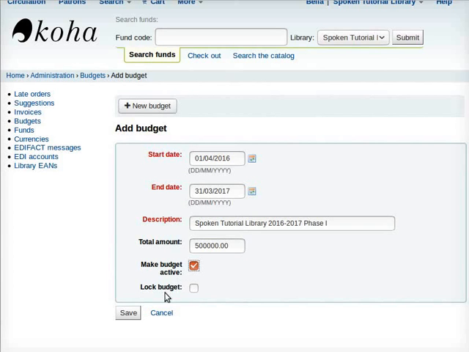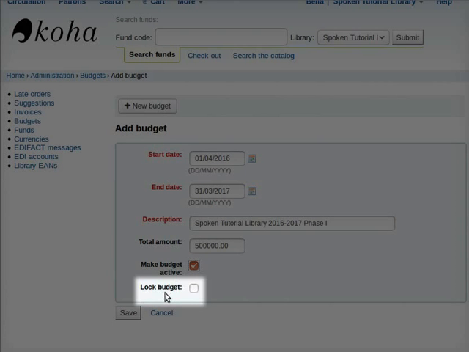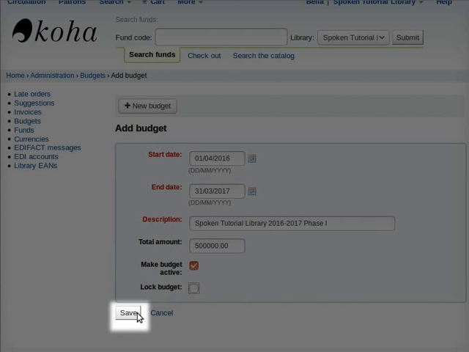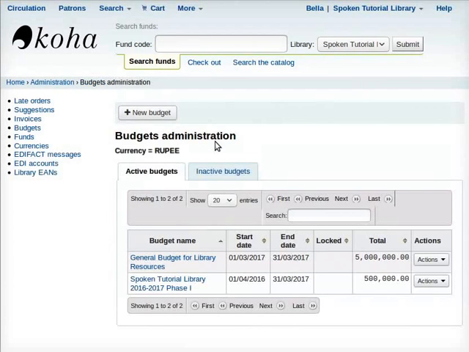Next is a checkbox for Lock Budget, which means funds cannot be modified later by the library staff. I will leave this checkbox blank. After all the entries are done, click on the Save button at the bottom of the page. A new page, Budgets Administration, opens up.